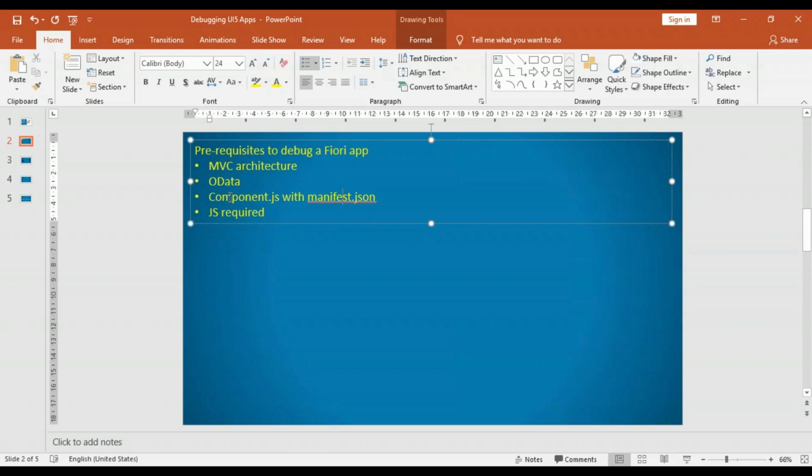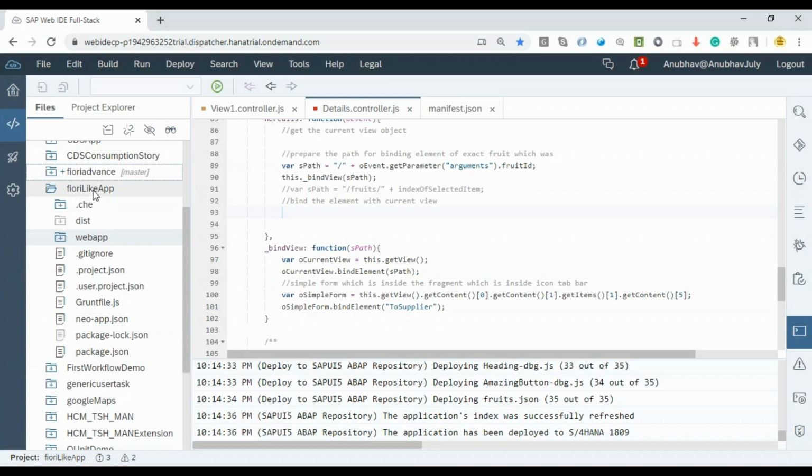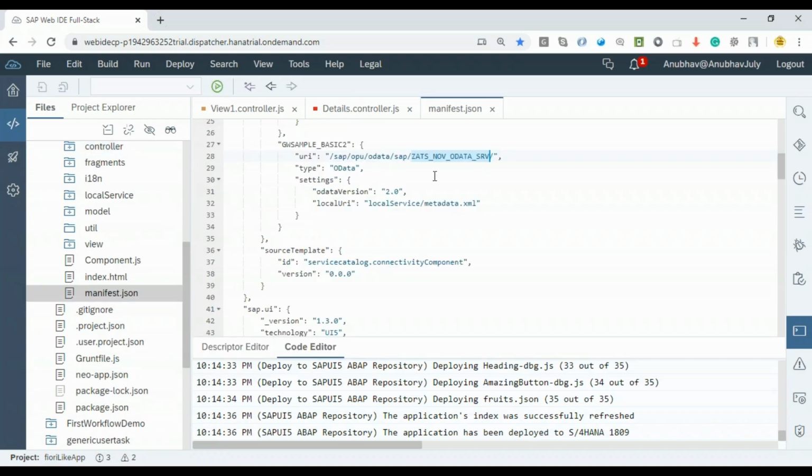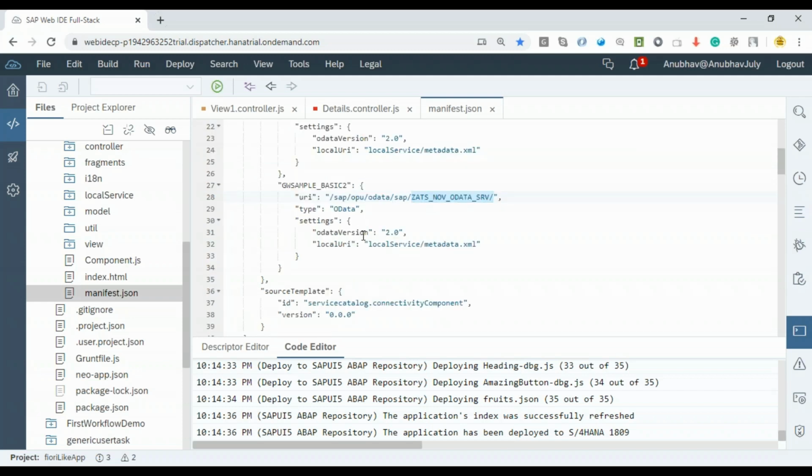But assuming that you are already aware of these things, I will start with an example to show you some debugging. Let's assume there is a Fiori application which we had built in the so-called Web IDE development tool, and I've already deployed this Fiori application. It is using a real OData service from my SAP backend system, called ZATS November OData SRV. This OData service is created in my ABAP S/4HANA system, which I'm using as part of this Fiori app.